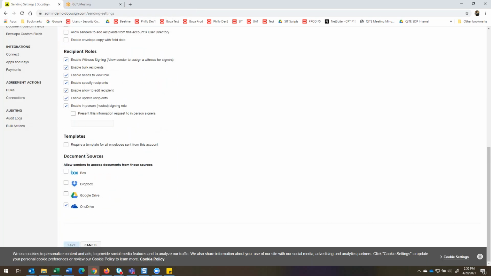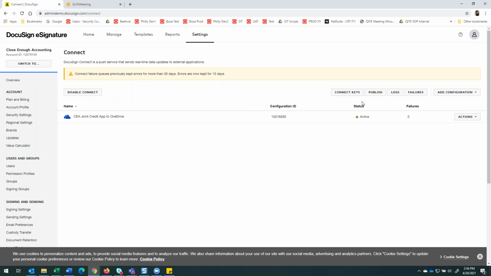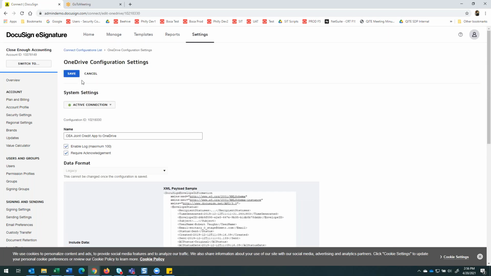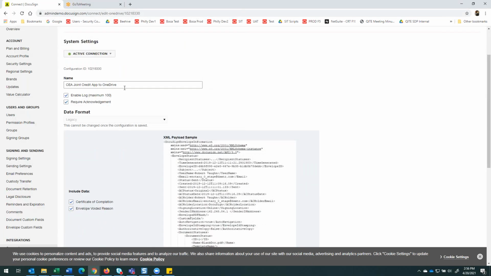And now we'll also set up the OneDrive. The OneDrive is going to be used for where these documents are being put. So let's go to connect. Okay, I'm going to edit the OneDrive that I've got set up. I could simply add another one if I was doing that. And I've set up that I need to enable the log and require acknowledgement.